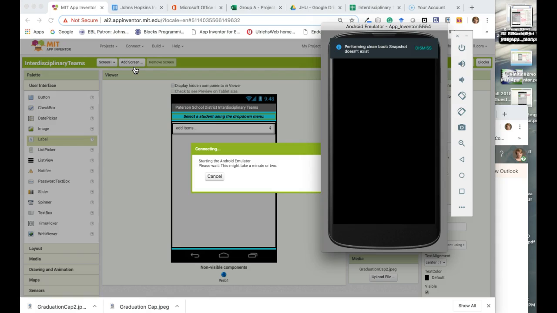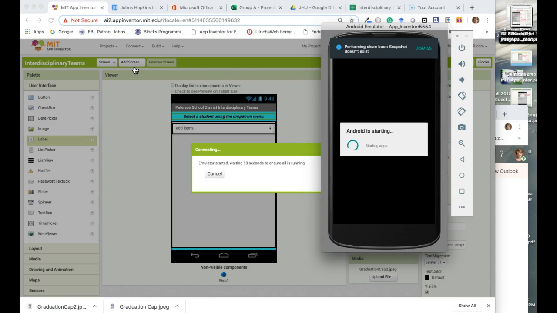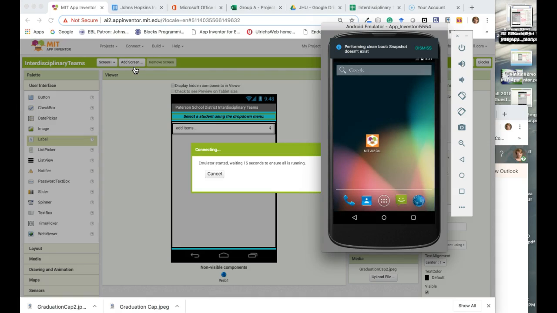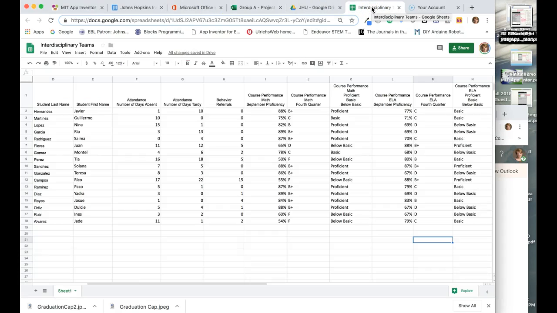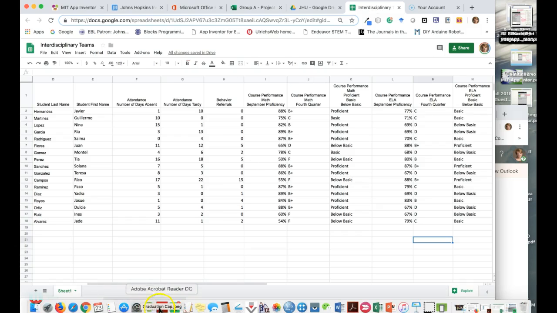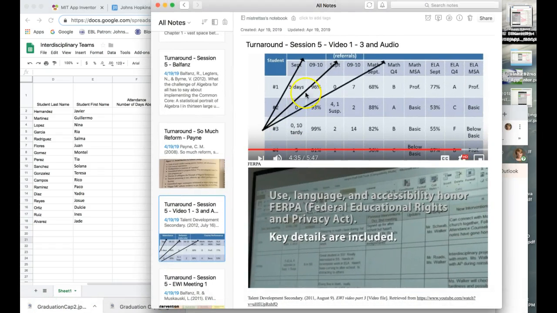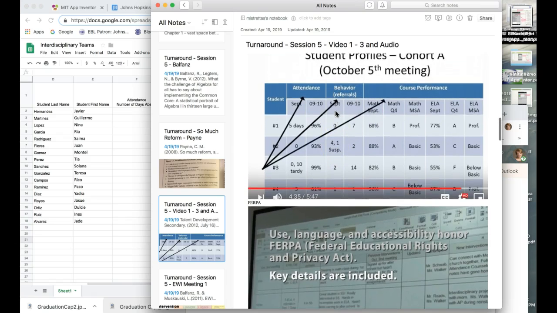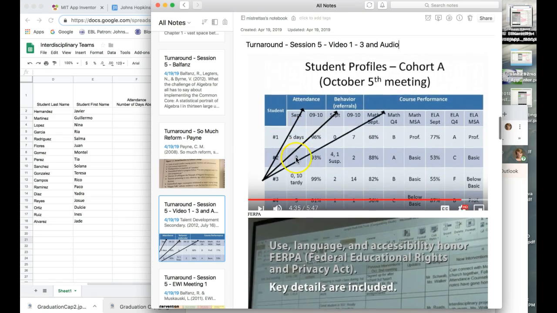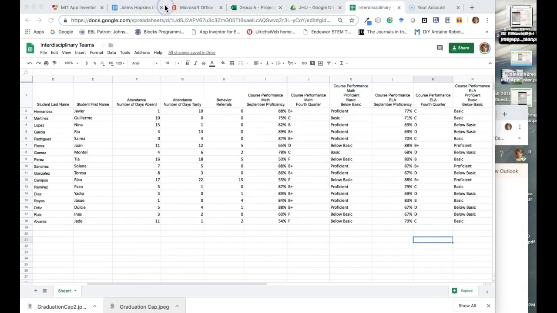So this is done on MIT App Inventor, and this is a potential Android application, and what you're seeing right now is the emulator that's firing up. Just to let you know, what I did was I created a Google spreadsheet. This is based on the same type of spreadsheet that I did see in the Turnaround Session 5 videos. So here they have student profile summaries. So this is what I used as my prototype.